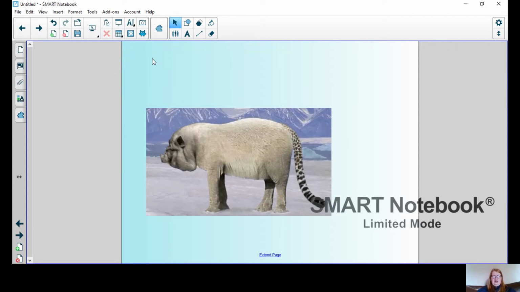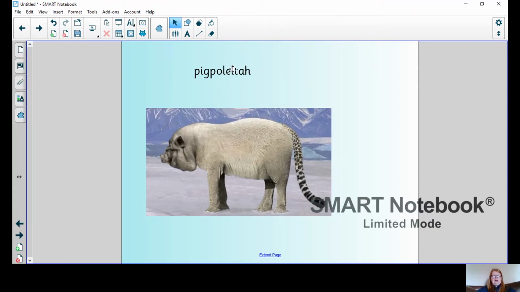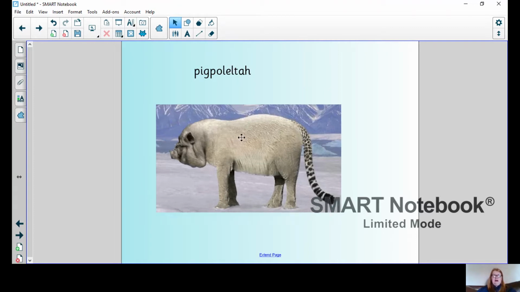So it's got a pig, a bear, an elephant, and a cheetah. I'm going to call it a pig poletar. I like the "tar" from the last one. So mine's a pig poletar: pig, polar bear, elephant, cheetah. So that's my animal.